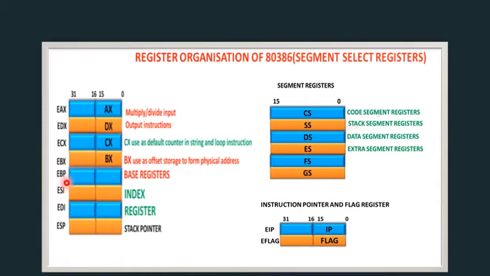The EBP is a pointer to the base address in the stack segment, and ESI or SI is the index pointer and source string. The DI is the index pointer and destination string, SP is for the stack operation, and IP is the instruction offset.